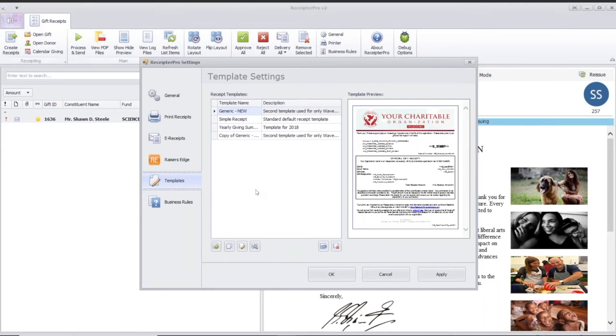ReceipterPro has a built-in WYSIWYG editor that allows you to create your templates, and you can insert Razor's Edge fields into those templates. You can insert images, you can insert bold text, different font types, different sizes, etc. So when you come into the template editor, ReceipterPro will list out all of the templates that you currently have created. So here you'll see this is that generic new template that we were talking about earlier.